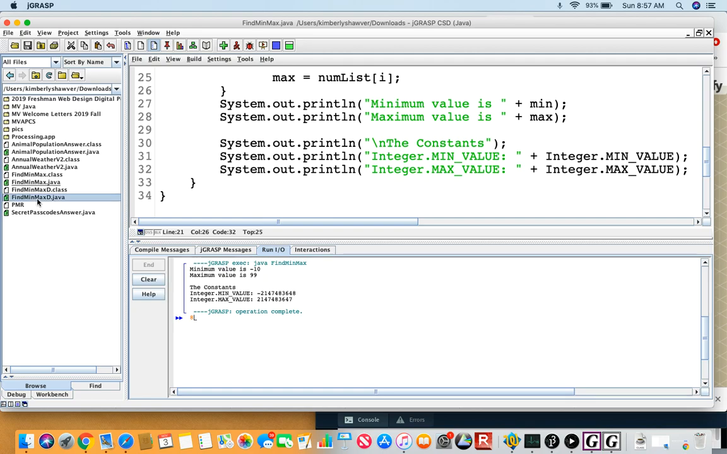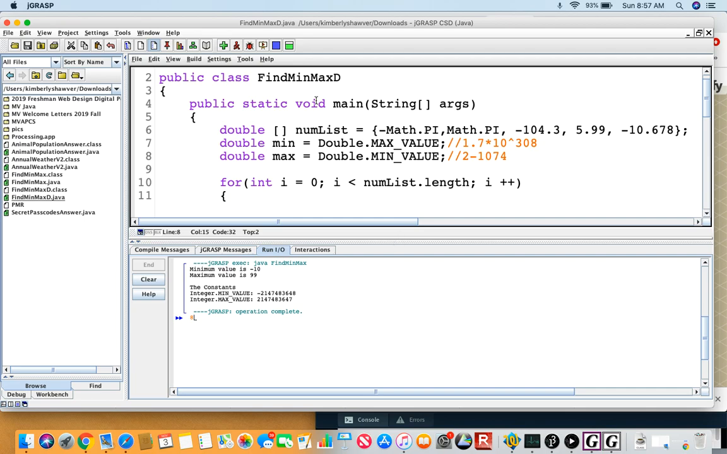Then it asks you to do the same thing, but now change up that program. So now we're looking at doubles. In a while, we're going to learn about the Math class, and the Math class has a built-in constant for pi. So I've created this double list, full of a bunch of doubles, including negative 3.1414, and so on, and positive, and then some other random ones.